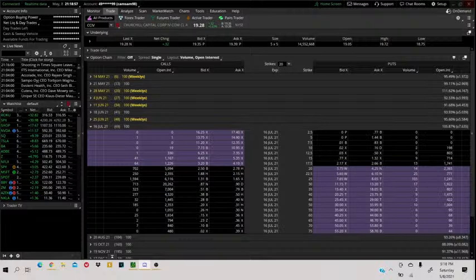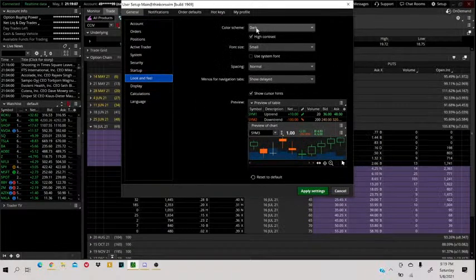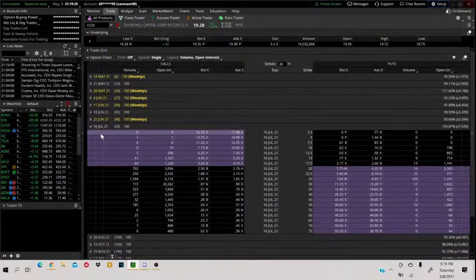So, like I said, I just went through the basics of setting up how my TOS looks. You go to application settings, you go to look and feel. Dark, high contrast, small font, normal spacing, and then it'll give you the preview. It's just cleaner for me to look at the stocks and the charts like this, because my setup for TradingView is the same. It's just easier on the eyes.